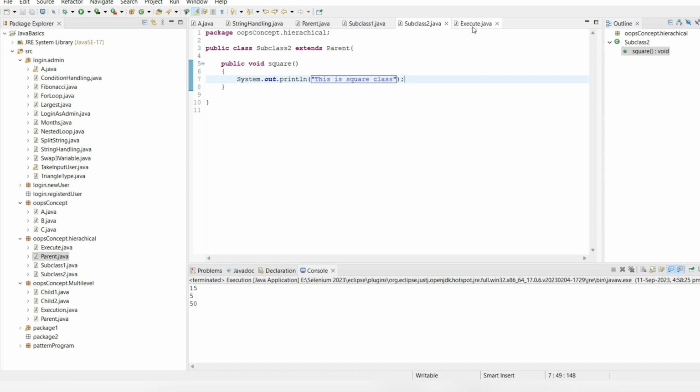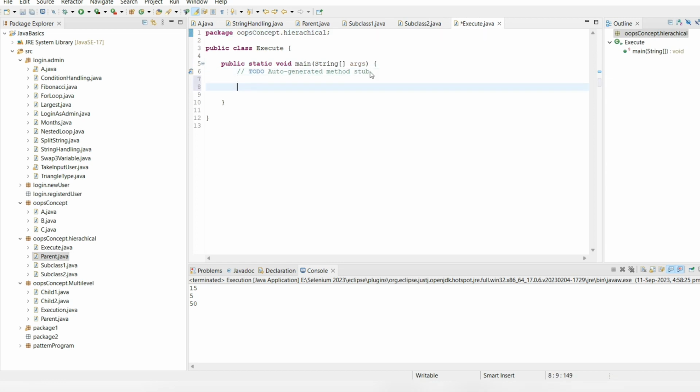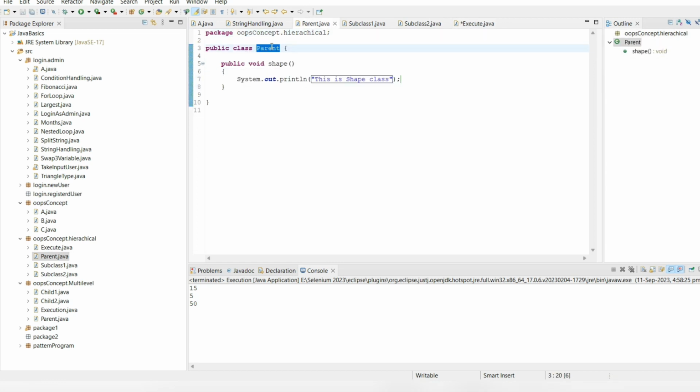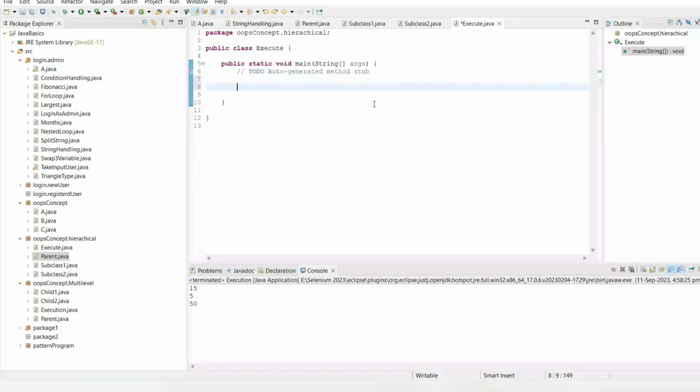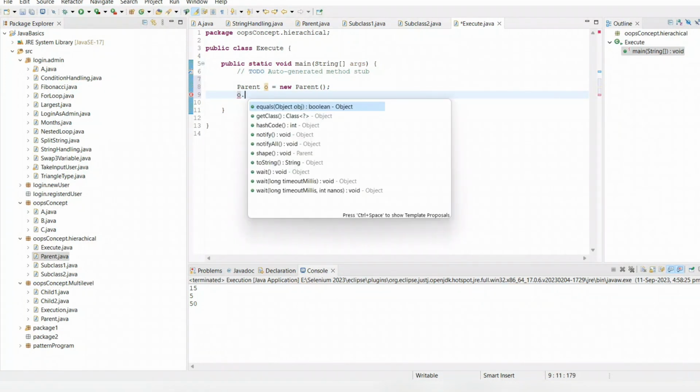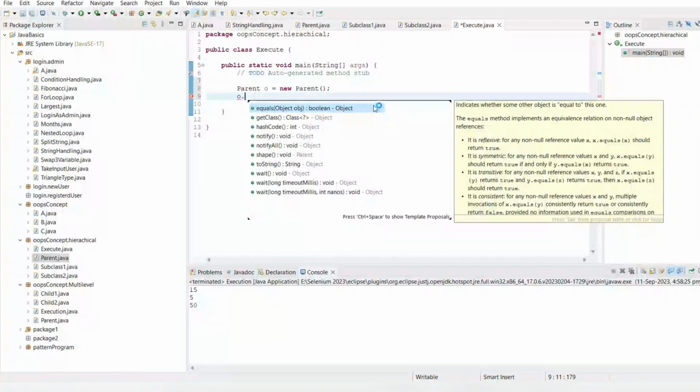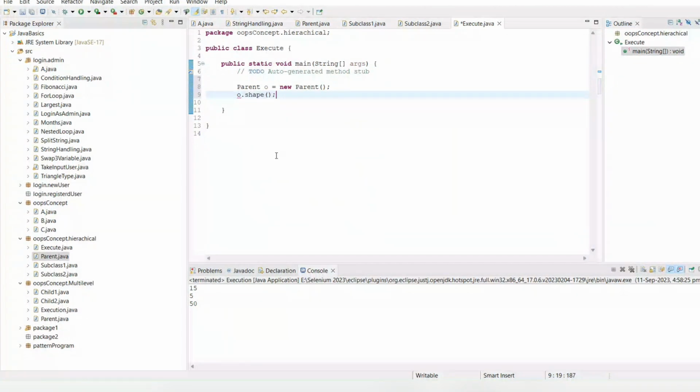So let's do the execution quickly. For that, first I will create the object for the class parent. Parent o is equal to new parent, and let's do the execution. o dot, now you can see I only have access to the shape method, because the parent can access only the parent class methods or class members. So let's do the execution. We are just printing the message. So let's see what output we are getting. This is a shape class.